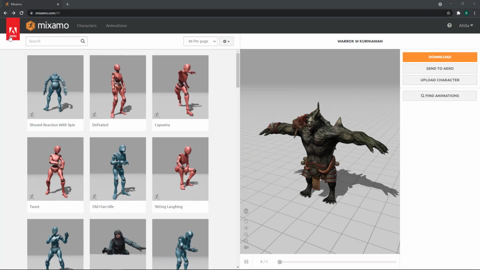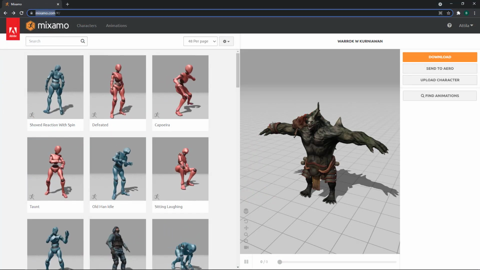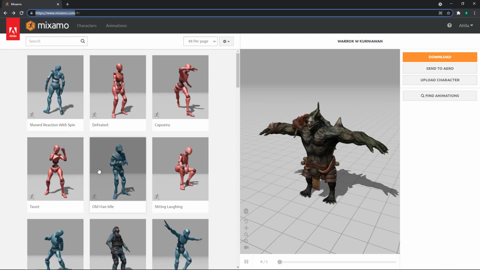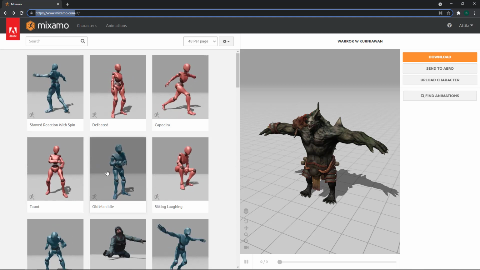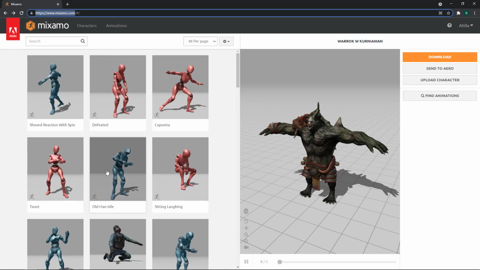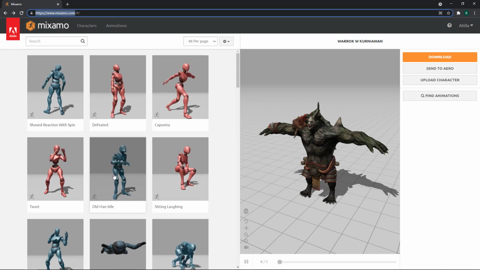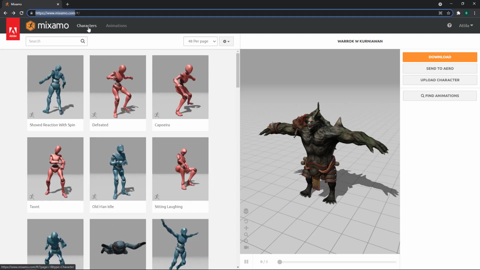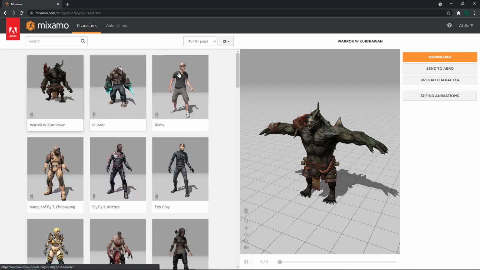So go to mixamo.org and in order to download these characters with these animations, you also have to register on this site. And Mixamo belongs to Adobe, so you have to create an Adobe account for this. So let's go to the characters tab here, and I'm just going to choose this Remy character.